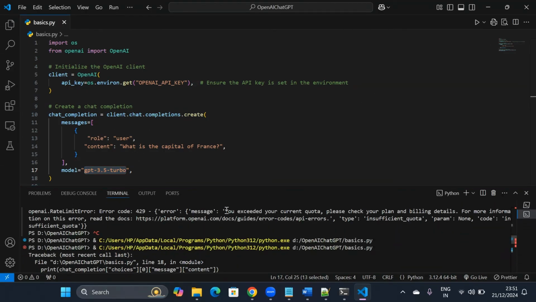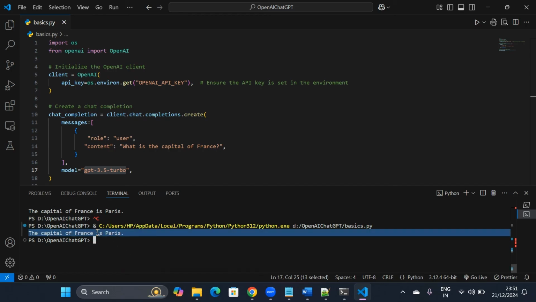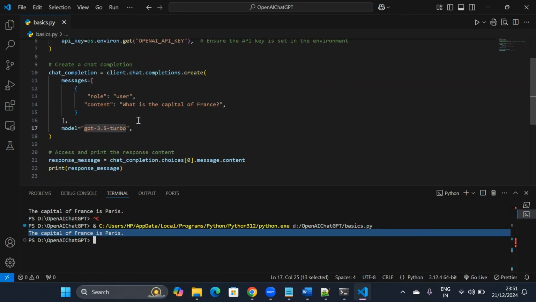Now, when I run this and ask what is the capital of France, earlier I was getting this issue: You exceeded your current quota. So let me run it now. Run Python file, and you will see the output now is the capital of France is Paris. So this is working now.